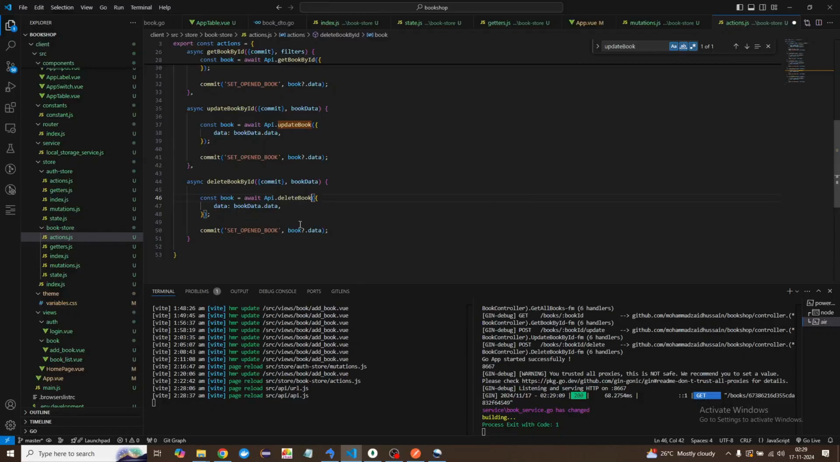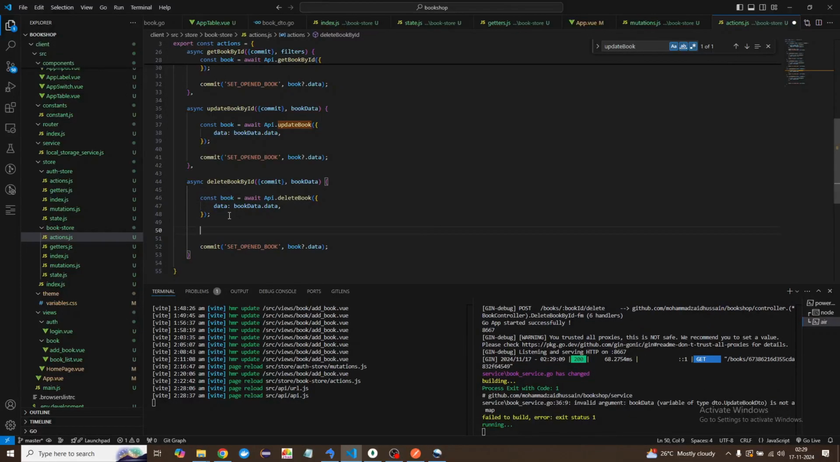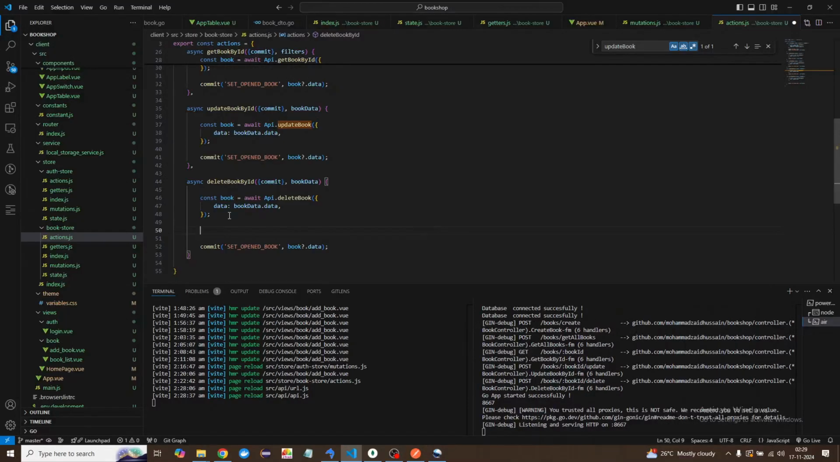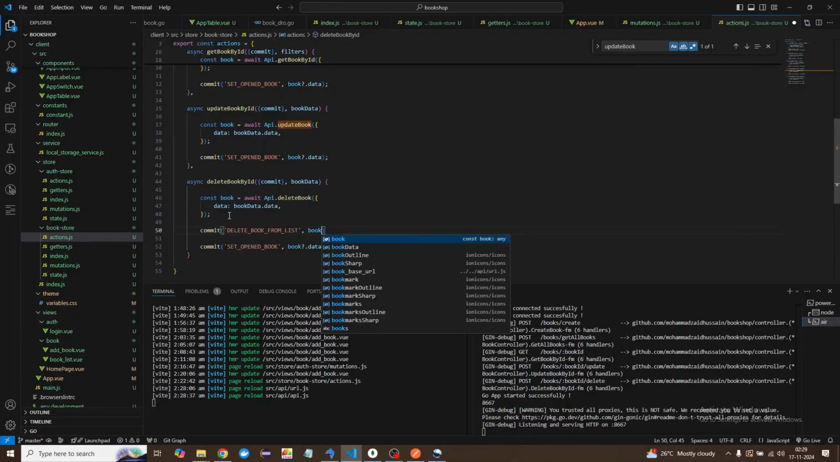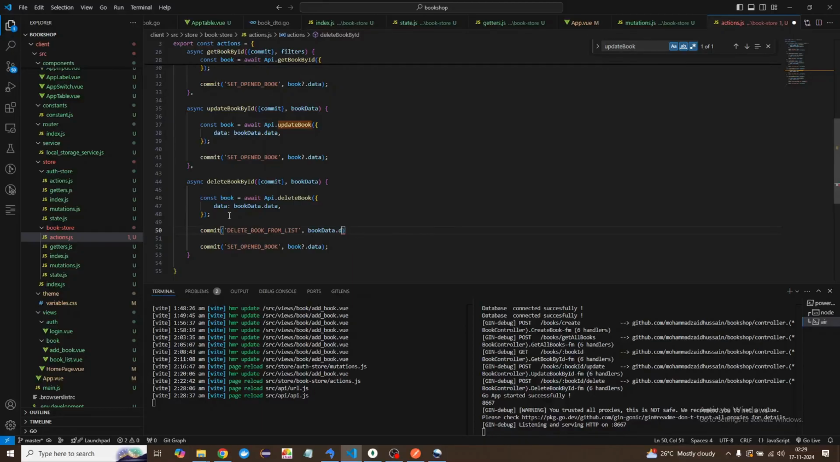Okay, so what I'm going to do here is, once this is successful, you need to just delete the specific book. For that I'm going to say commit, and I will say delete book from list, let's say, and here I'm going to provide the book ID. So I'll say book data dot underscore ID.